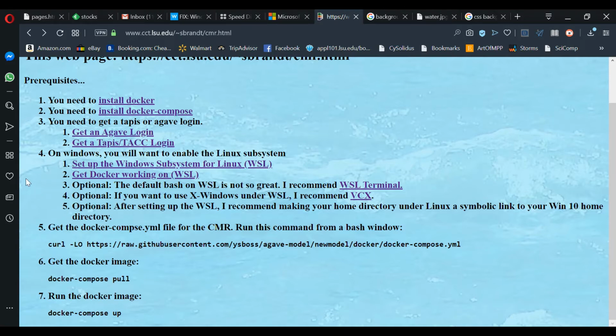This is only if you are running on Windows. My belief is you'll want to have the Windows Subsystem for Linux, or WSL. Getting Docker to work on the WSL requires a few special steps. Just in general, for your Linux WSL environment, I recommend installing the WSL terminal and using that instead of the default bash. And for X Windows applications, should you want to use them, I recommend VcXsrv. You have to start that up every time you start Windows. And finally, I recommend that you make your home directory under Linux a symbolic link to your Windows 10 home directory. That's just for convenience with copying things back and forth.